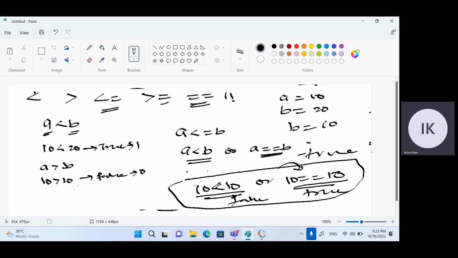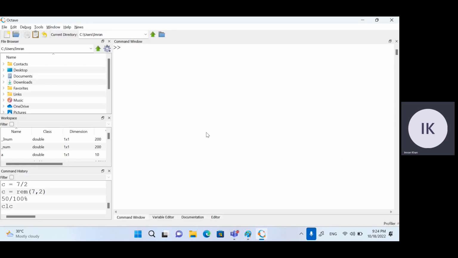This is equal to C. Suppose for checking this, if I am writing A equal to B, it means I am checking whether A is equal to B or not. If I am writing A equal to B with a single equal sign, it means I am assigning the B value to A. Remember, one single equal to is the assignment operator, and this double equal is a relational operator. Now we'll see all these things practically.